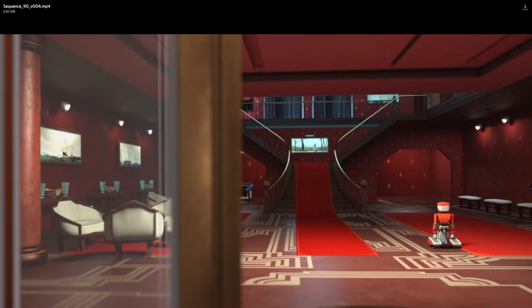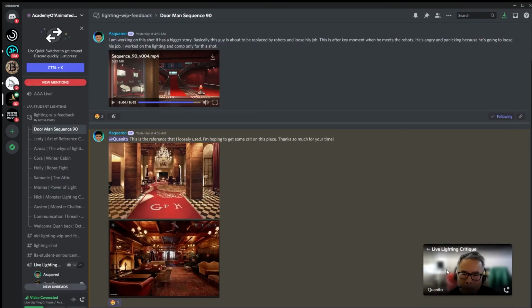Overall, it's a really good start. I see you've made a start lighting up that robot. Think about adding a rim light to etch him out from the background, from the floor.